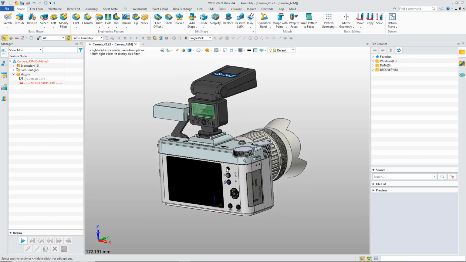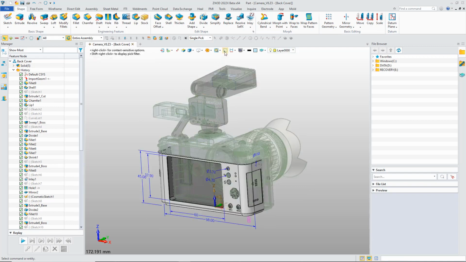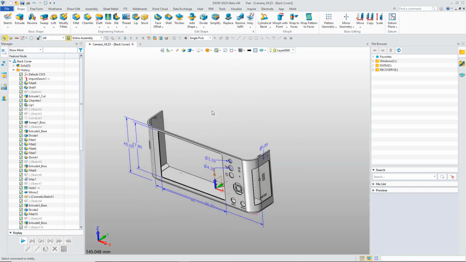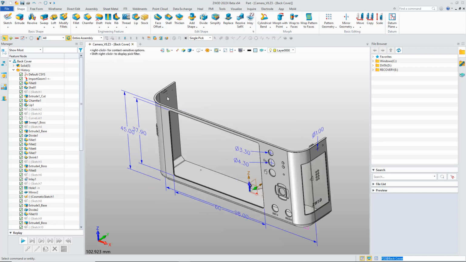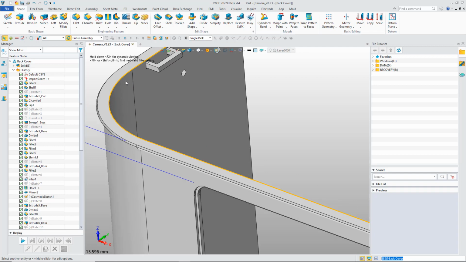And for the chain pick, let me take this cover as an example to show you the chain pick for the edges. If you want to select the chain edge, just press Shift on the keyboard and select an edge, and you can see we'll finish the chain pick.